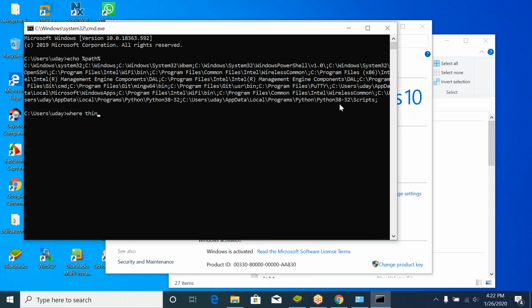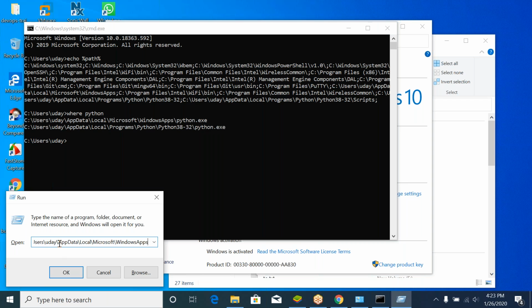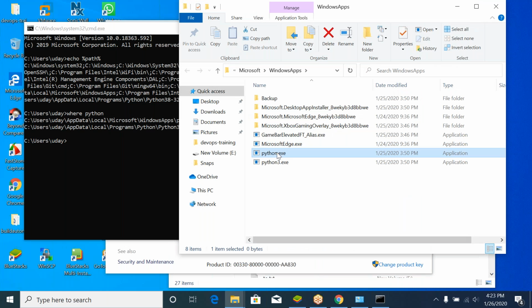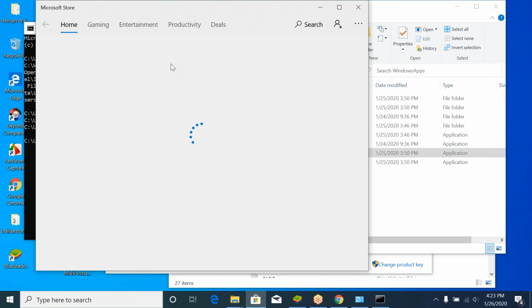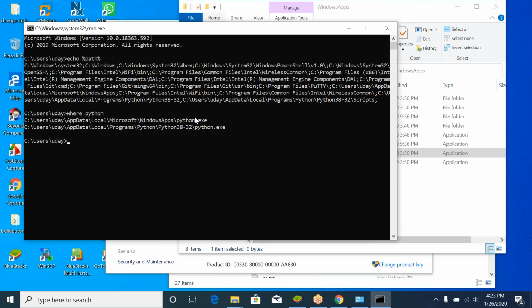You need to add it to system variable or user variable? No, even with user variables it should detect. See, it's able to detect. But here what is happening is, you see there is one more python.exe in the Windows apps. It's trying to launch that one, the Windows apps Python folder. When you click on this python.exe, you see the store is opening, right? So it is trying to fetch from here. That's why that window is coming.